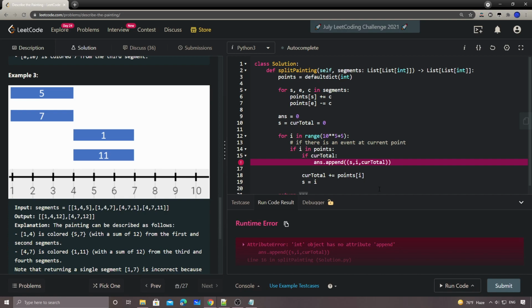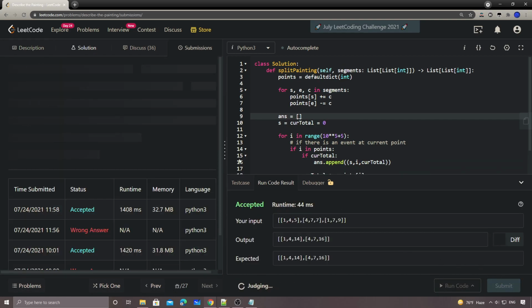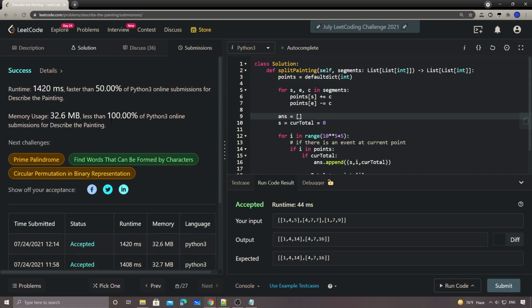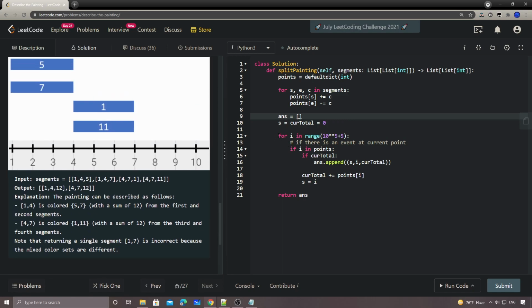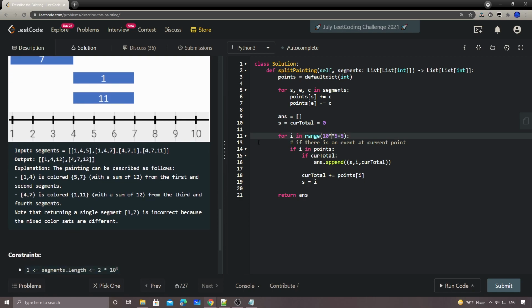Let's run it then. Okay, cool. So it passed, right? This one is not that fast, I think because regardless of the length of the test case, I always do a for loop here, right? Theoretically speaking, we don't have to loop through everything for every test case.